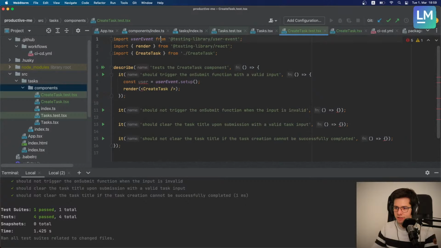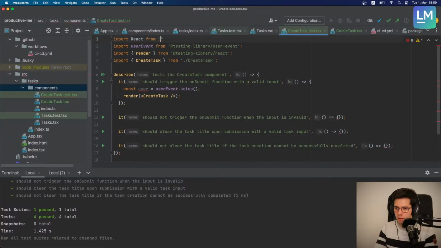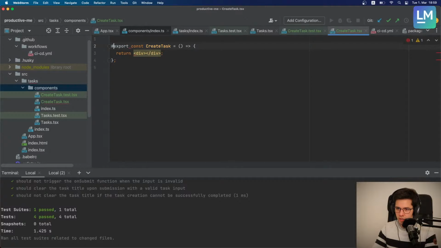And here it's saying that I should import React from React. And here I should also import React from React. Okay, now it's happy and we can continue with our setup.